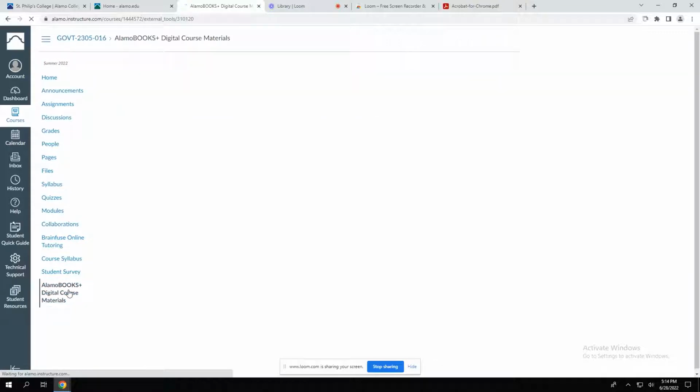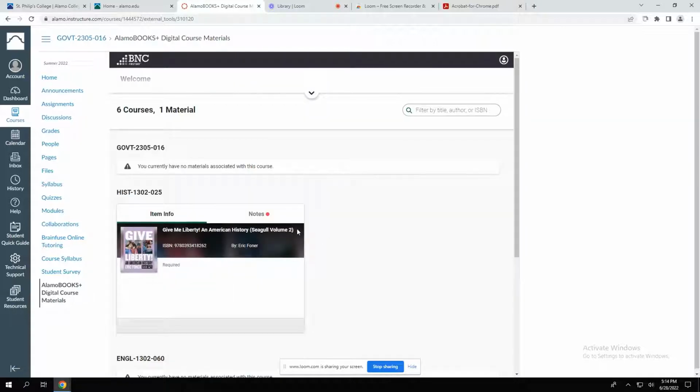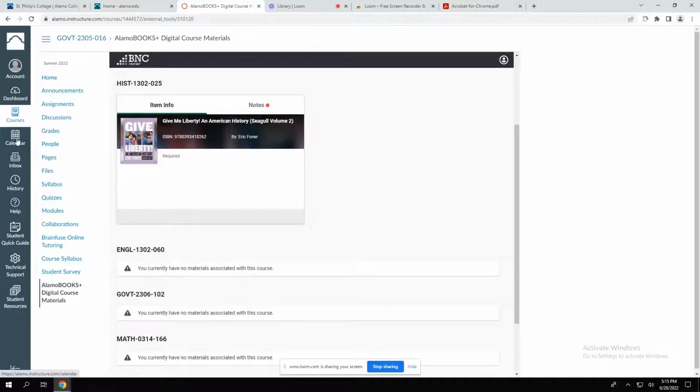And then also there is the student material book. So I don't need a book for this class. So it says you don't need this, but I do need one for my history class, and it's Give Me Liberty in American History. It'll be underneath the Alamo book digital course material. You click it, and then you have to go find that book material. I show you how to find it in my ACES walkthrough, so you can go to that to find it.